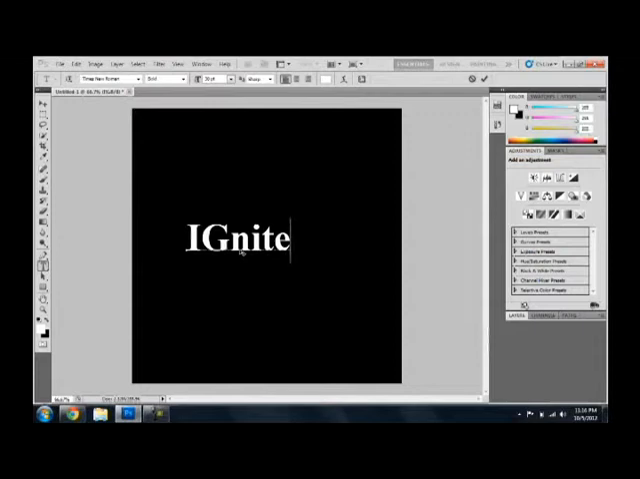Alright, so now there's a little thing on the options bar up here. So after you get your text typed, if it doesn't show up, you want to make sure your foreground color is white. Okay, so after that, what we want to do is, there is a check mark right here, and we want to click that check mark.